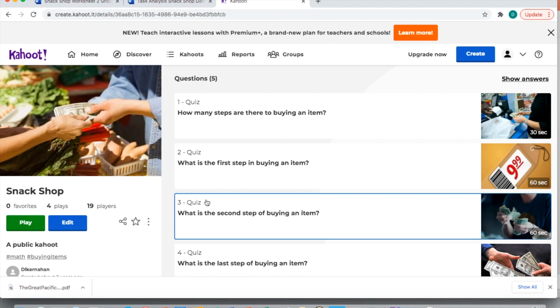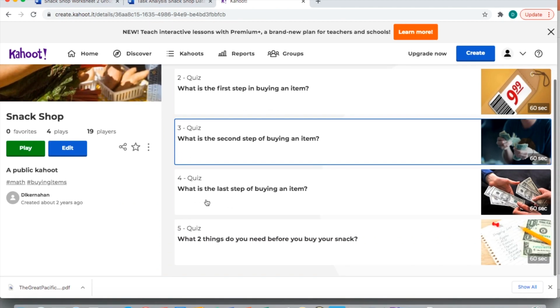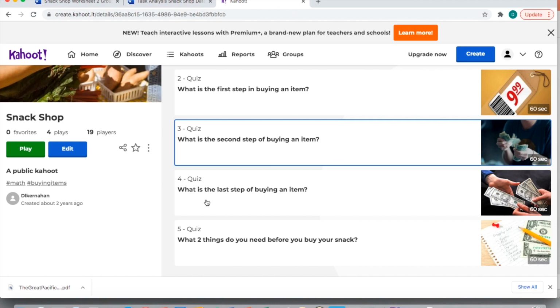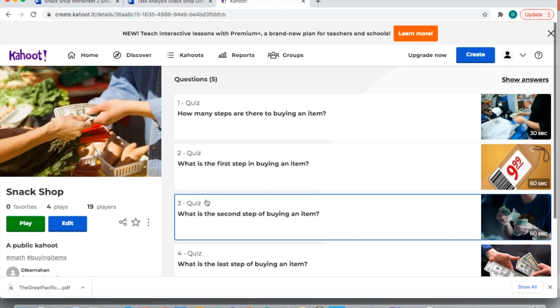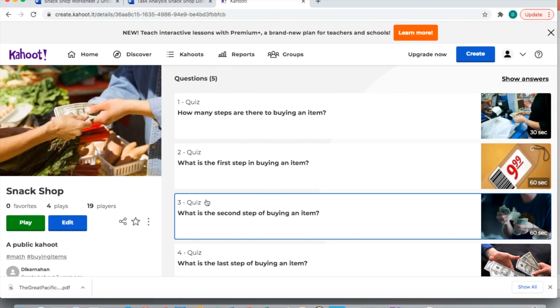I asked very simply 5 simple questions. How many steps are there to purchasing an item? What is the first, second, and last step? And then I asked them what 2 things they need before they purchase or buy a snack. You can change this if you are completely remote and just want to say, what do you need to provide the cashier with before you take your item? So you can modify anything, use as much as you'd like from here, or make it fit the needs of your students within your classroom.